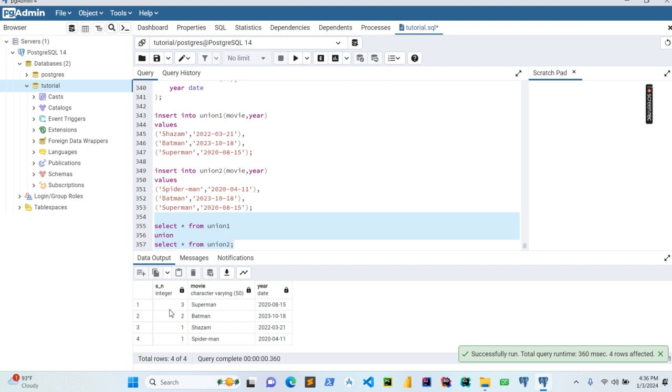Now you can see we have Superman, Batman, Shazam, Spider-Man. So you can see that it did not repeat Superman, Batman again. Batman and Superman were not repeated. It just gave us the only new difference from both values.